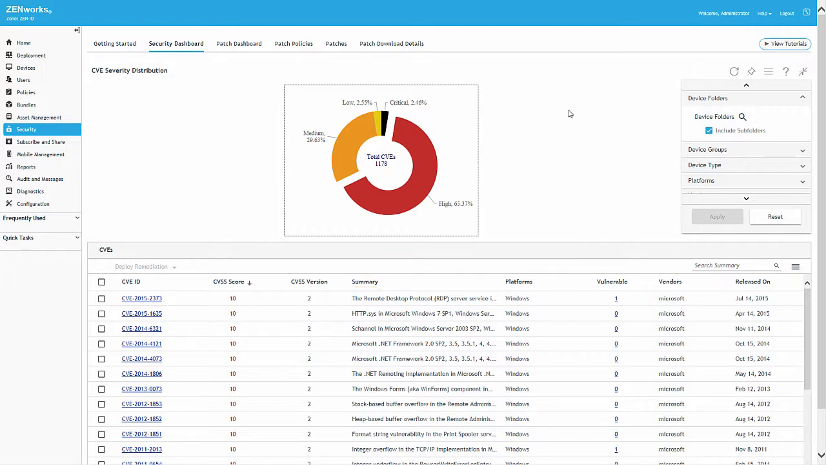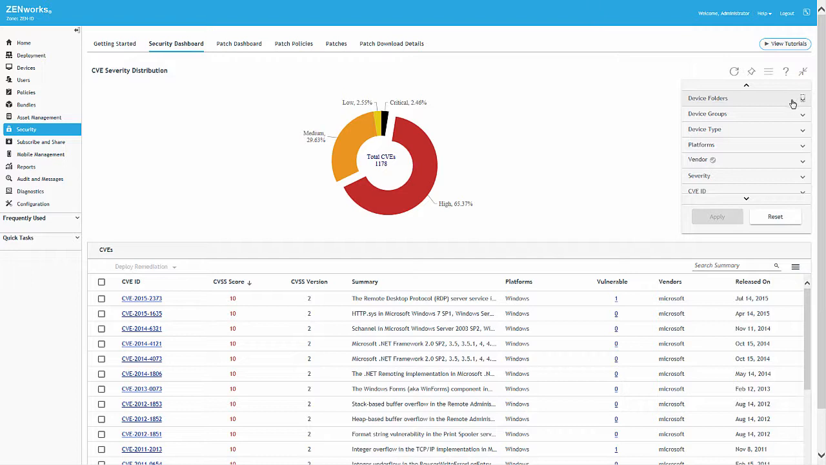The most comprehensive filtering options are located in the Filter panel, where you can filter CVEs by specific folders or groups, device type, platforms, vendors, CVE severity, text in CVE IDs, text in the CVE summary or description, and whether you want to include only current CVEs or all CVEs.